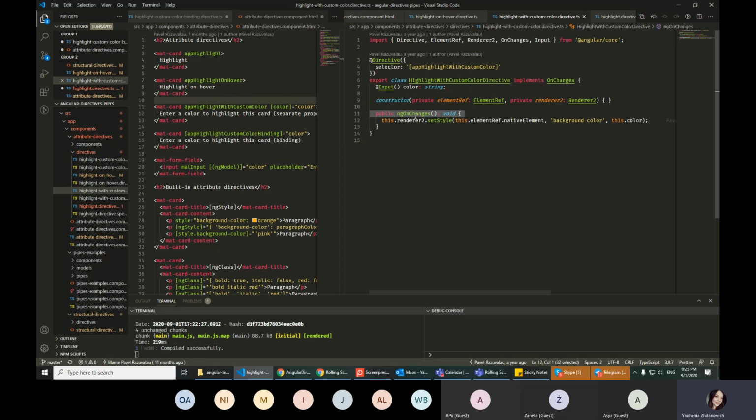In what case does this hook fire? Maybe someone remembers? Did you use this hook in your home task? Guys, did you?